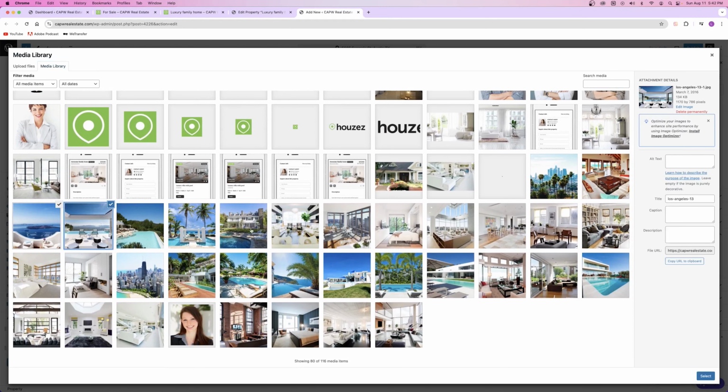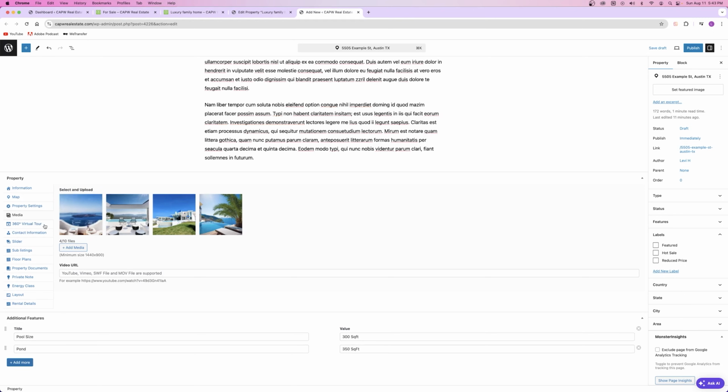Let's pick those 2. And that kind of looks like the same beach house, right? Something like that. And we'll say select. So I've got the 4 pictures of the property right here. And then you can also put in the YouTube video or the Vimeo video or the SWF file or an MOV file. Those are all supported here. So you guys can go ahead and upload them right here, which obviously if you're a realtor, you're probably getting videos of the property.